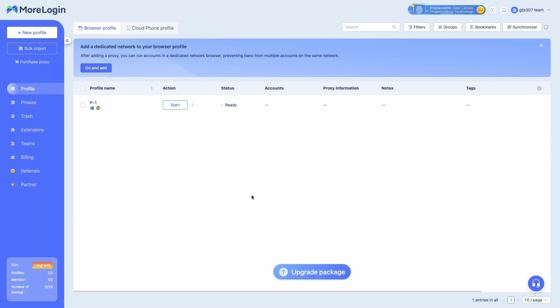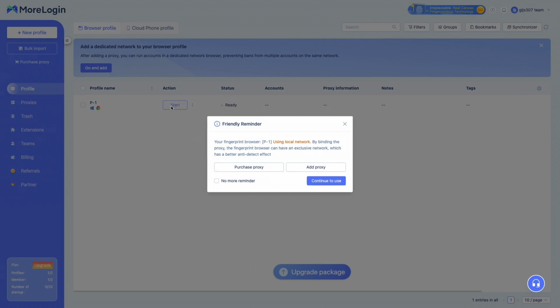Now here you will basically see the interface. So here you can see all of your profiles. This is the first one we have, called P1. You can just change this name. For example, if you are using this for e-commerce platforms, you can name this one Amazon, and then click on start.